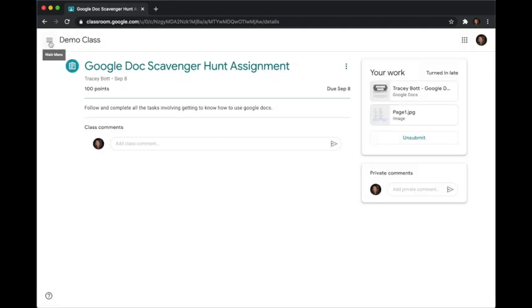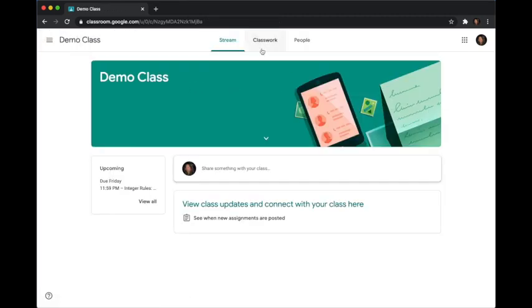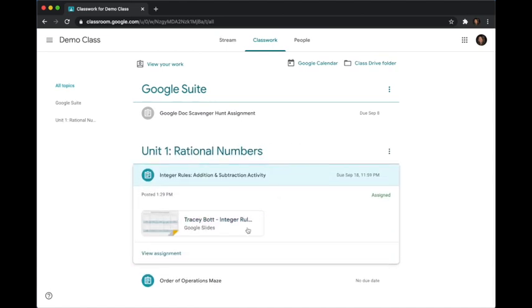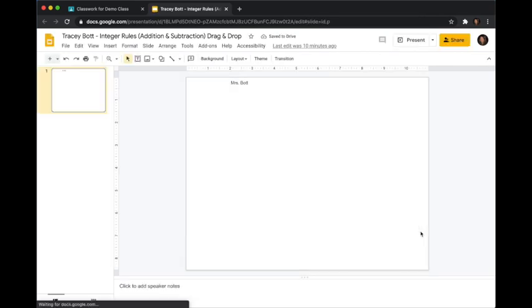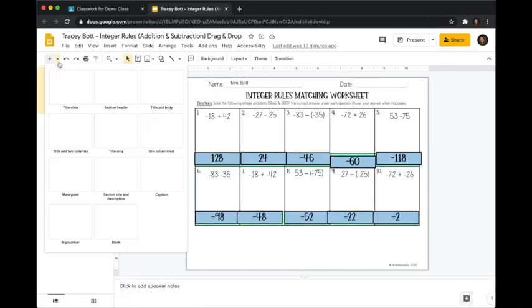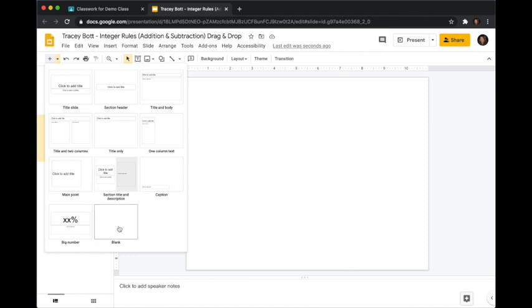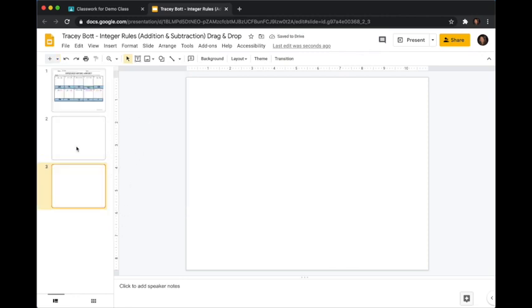If you want to turn in your work to a Google Slide assignment, you want to go to your classwork again, go to that Google Slide assignment. You can add a blank slide. And the way you add a blank slide is you go up to the left to that plus sign. I click the down arrow and I go to blank. This way there's no text boxes. And that gives me a new slide.